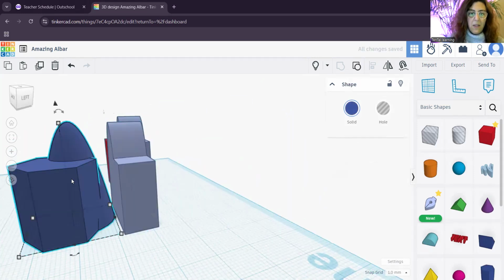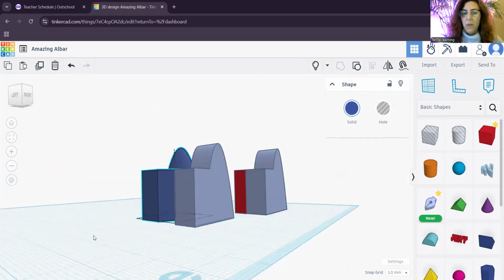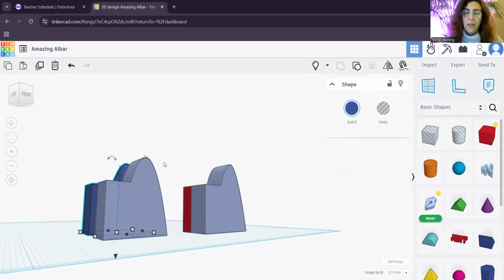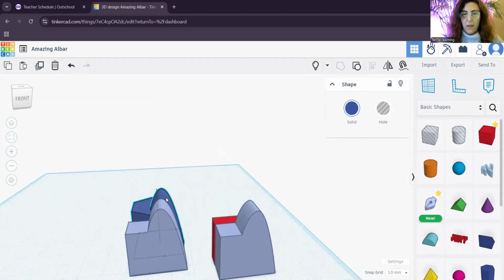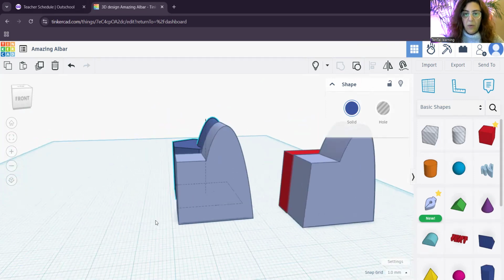Probably if we make this one much bigger and then trace, and at the end scale it down, it will be better. I'm guessing that's a better approach.